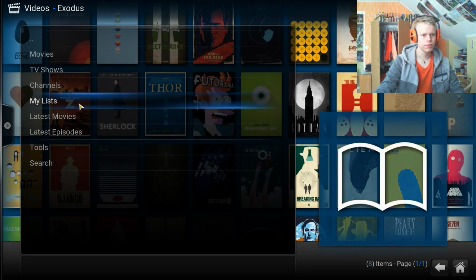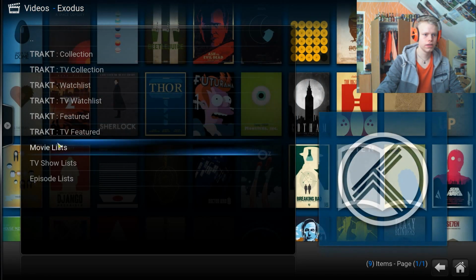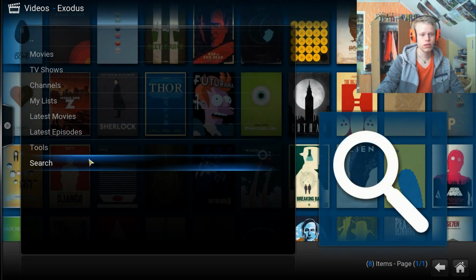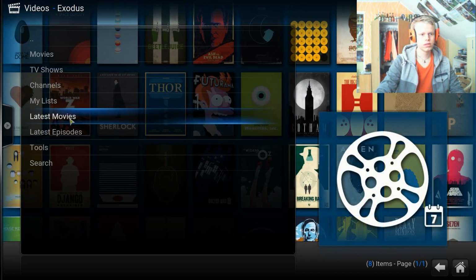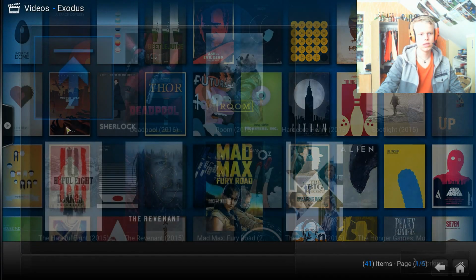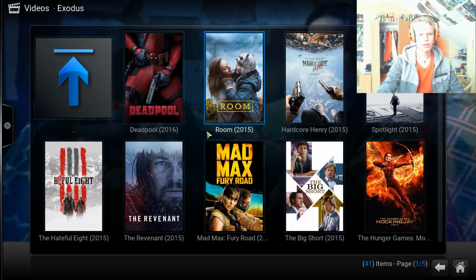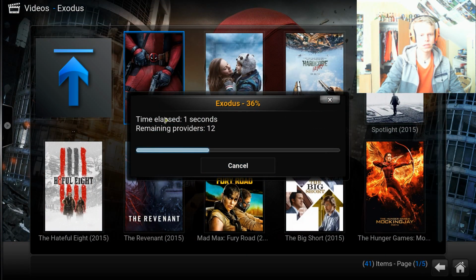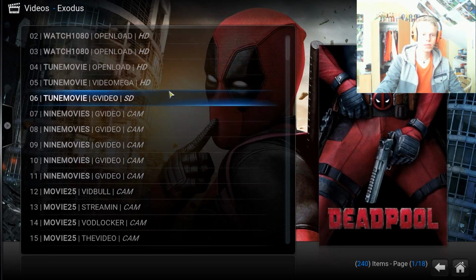As you see, we got my list here, and there is your tracked stuff here. But yeah, if you aren't using Track TV, you don't have to use that either. You can check out the latest movies under the latest movies tab, and as you see, Deadpool here. We'll click that just as an example. It will check through all the providers, checking the links are valid. It will take a couple of moments, but once it's done, you will be given this.